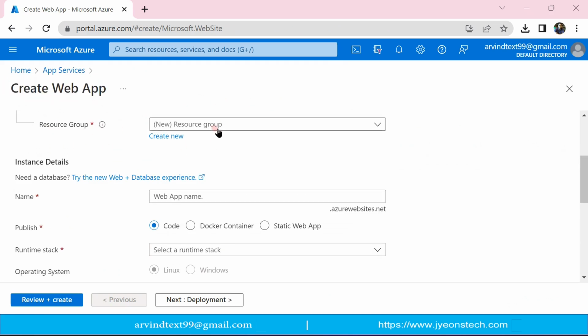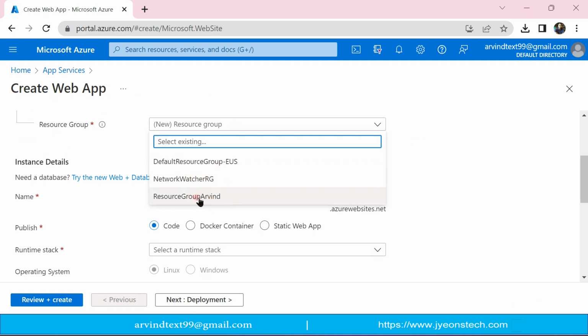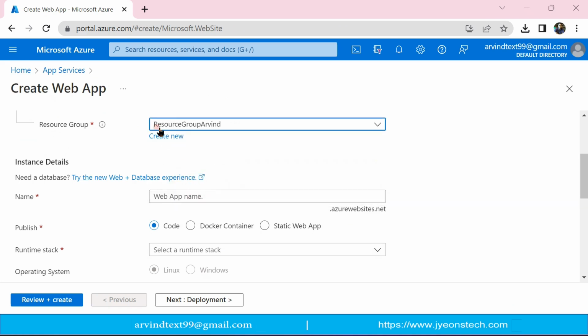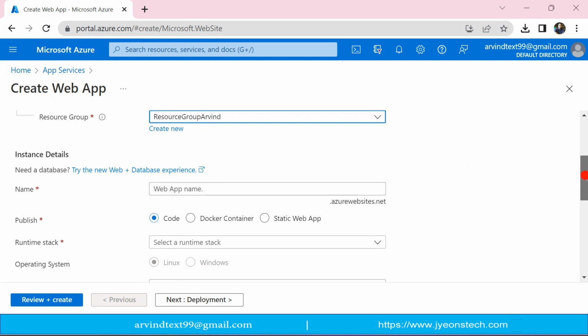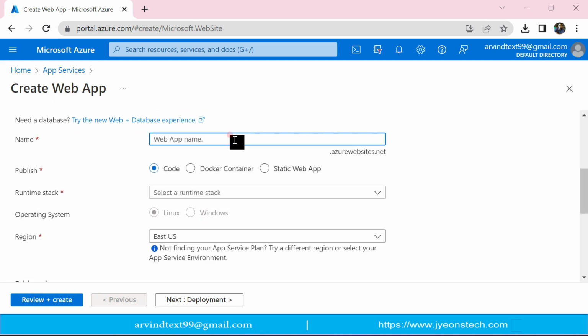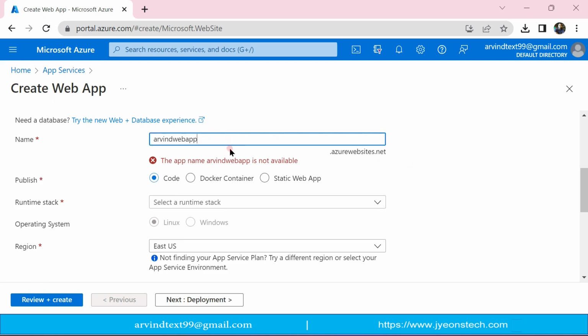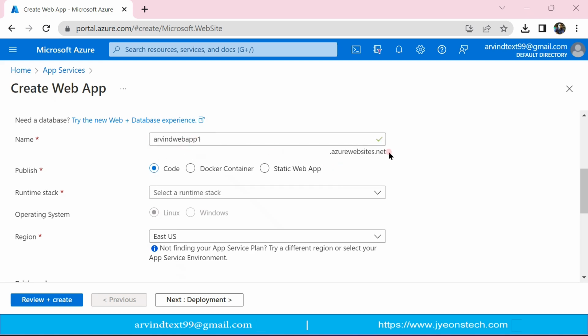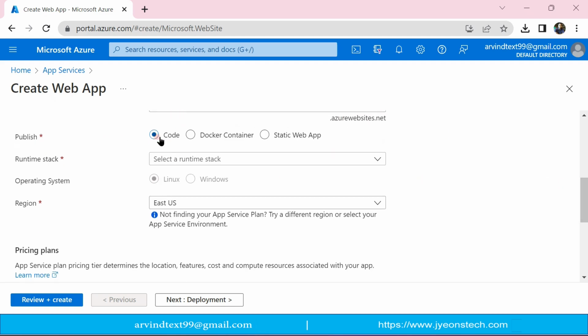There is an option coming up, Create Web App. Just select a resource group. I already have an existing resource group, so just select it. Then write the name of your web app, for example, Arvind web app. It is showing this app name already exists, so I'm putting a 1 here. Now it's showing green, which means this web app name doesn't exist. I'm taking it as Code.